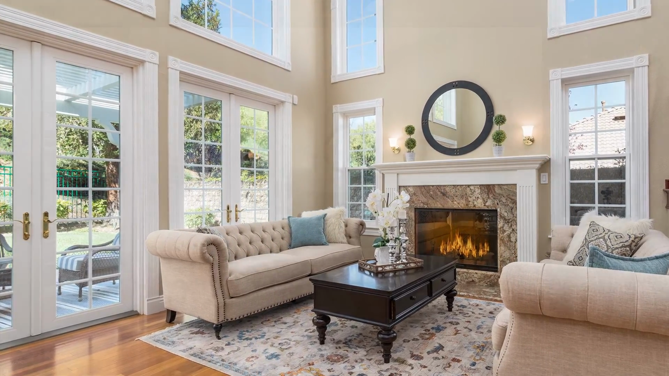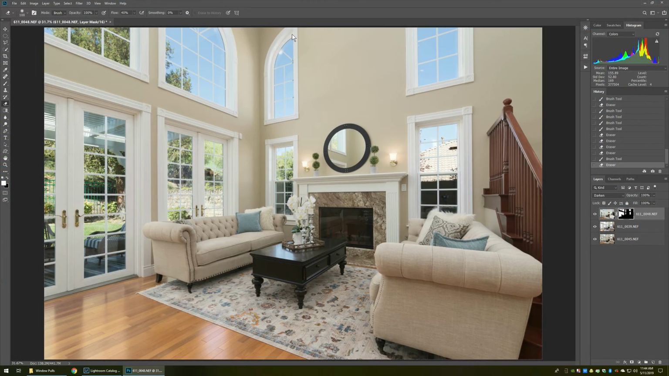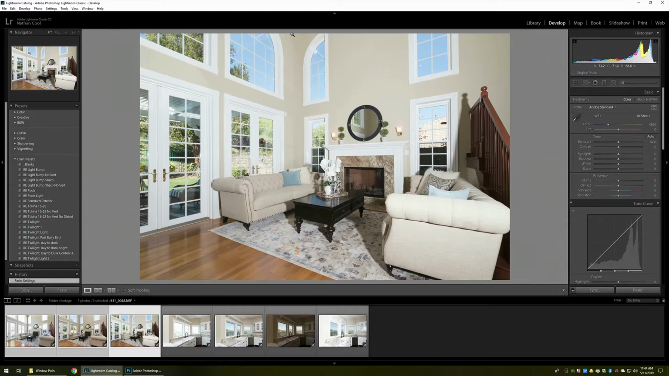Okay, so let's move on. Let's go ahead and close this example. That was just your basic window pull. Let's go to a more complex example.